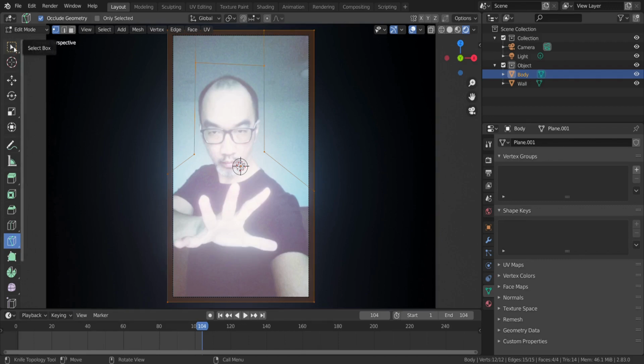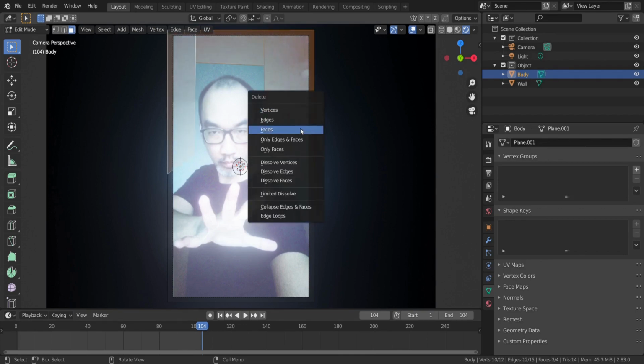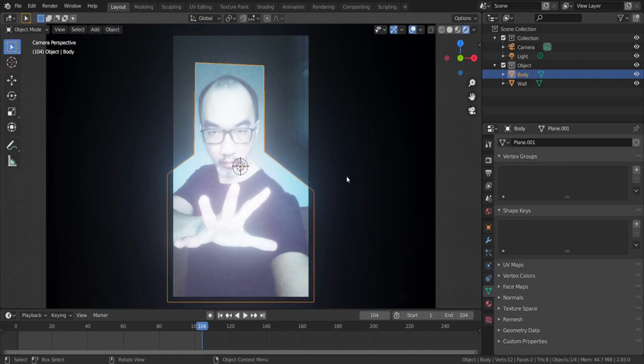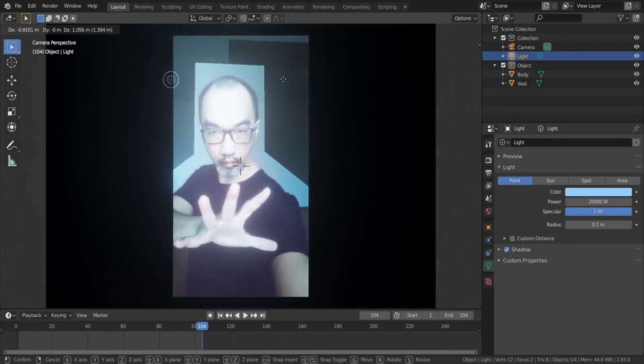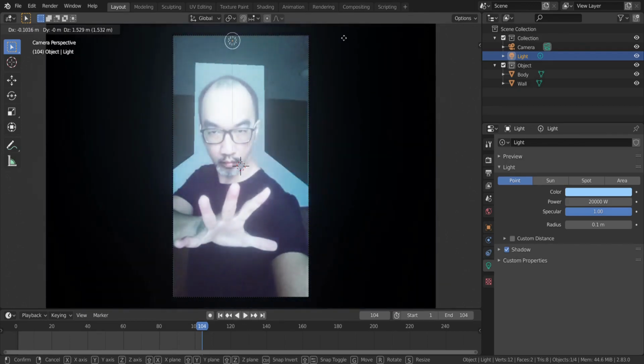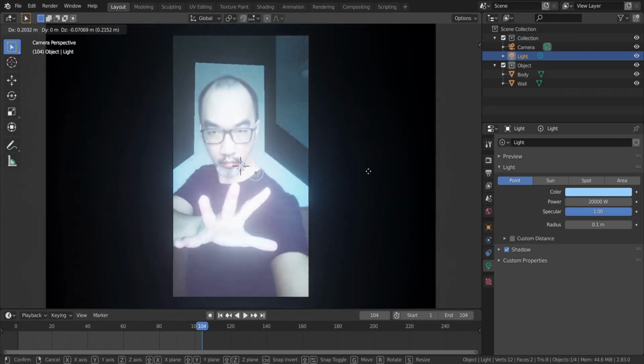Click on box select, click on face select, select the cut section, hold down Shift and select the other two cut sections, and press X and delete faces. Select your light and press G. When you move the light around, you should be able to see there is more light on the body and less light on the wall, as well as a shadow from your body to the wall.